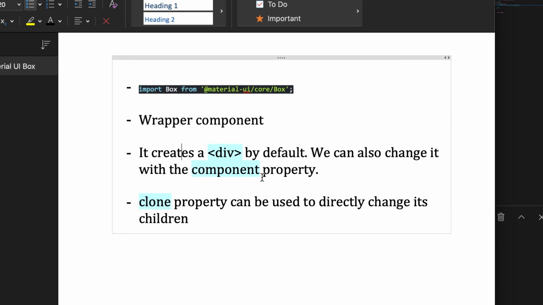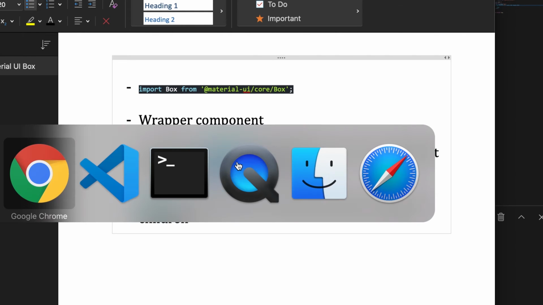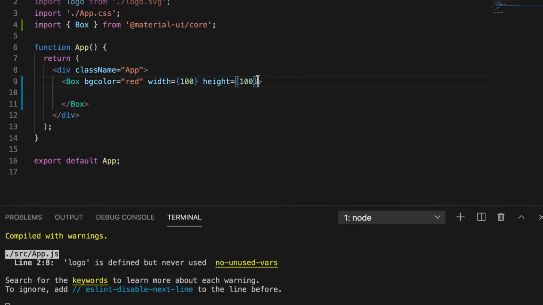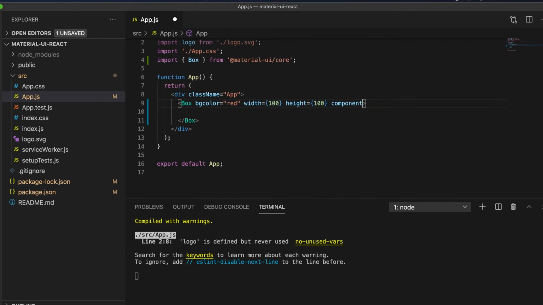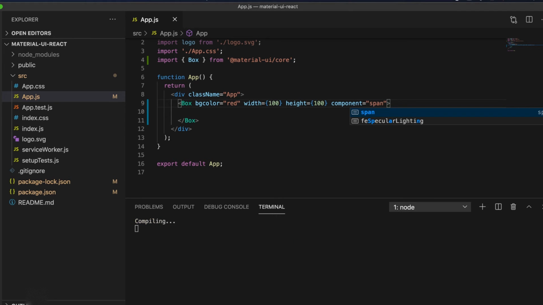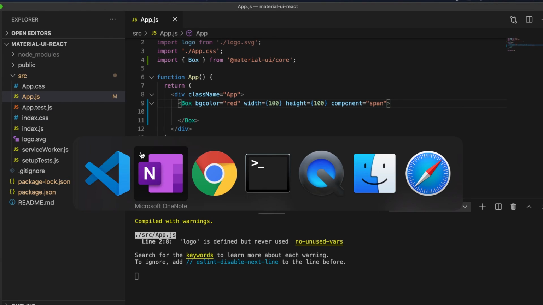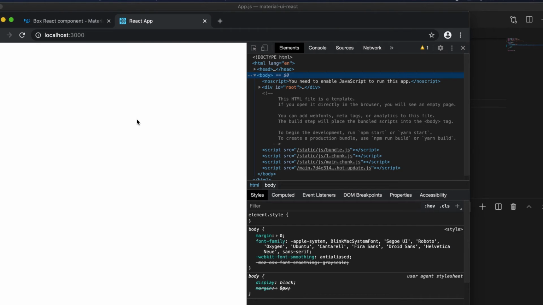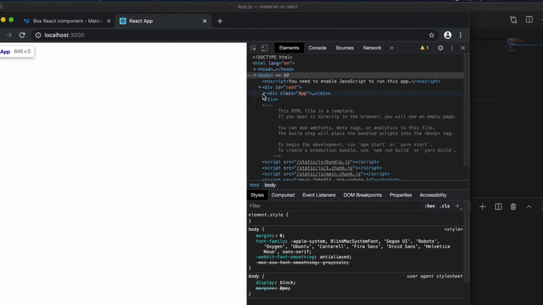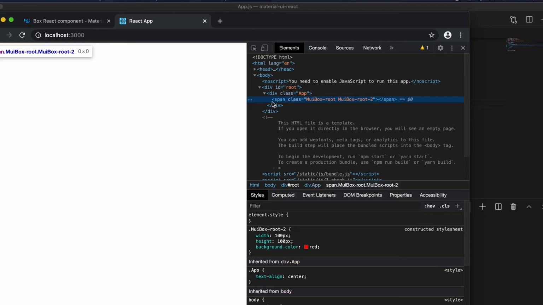One more thing is that we can change it with the component property. By default it's a div, but we can also change it to any other element, for example span. So let me add this component here. If I use it as span and check it now, this is changed to span, right?